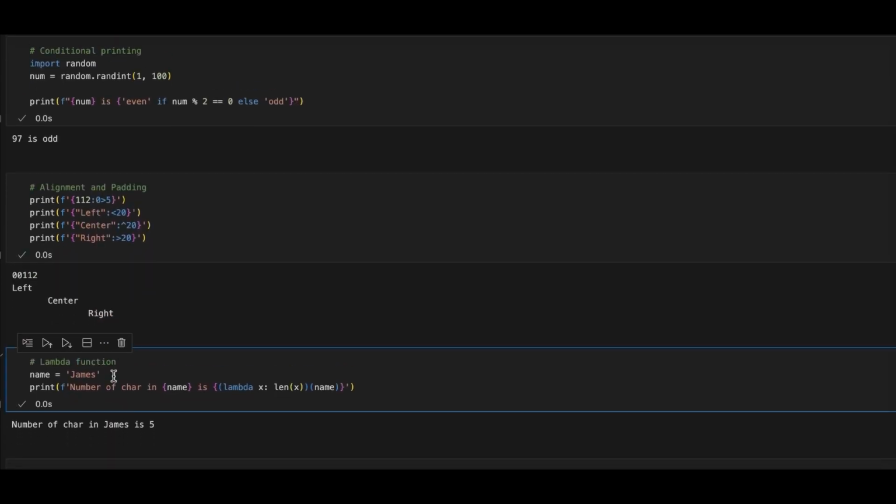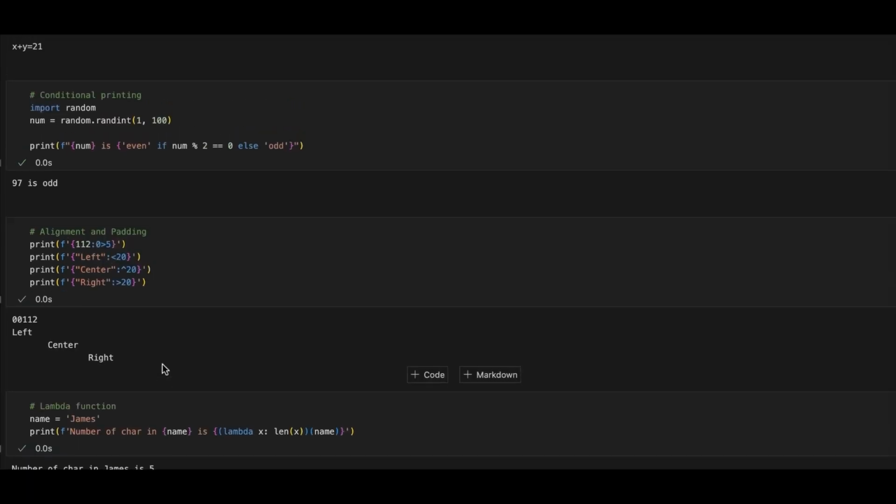Another one is you can use a lambda function within your print statement. So here I have a name James, getting the length of it and printing out how many characters it has. Number of characters in James is 5. It's not recommended, so I would avoid using it. I just want to show you that it's doable using f-string.